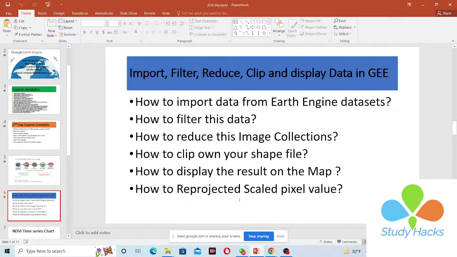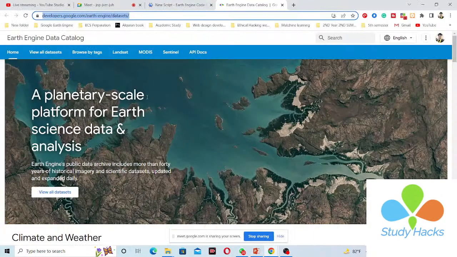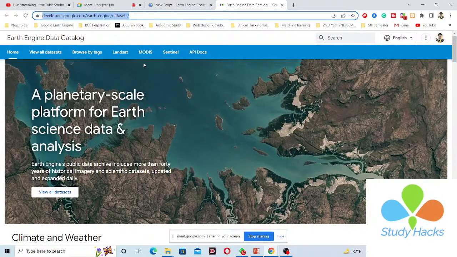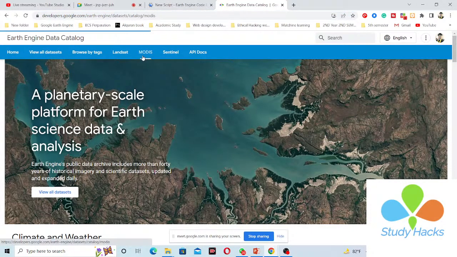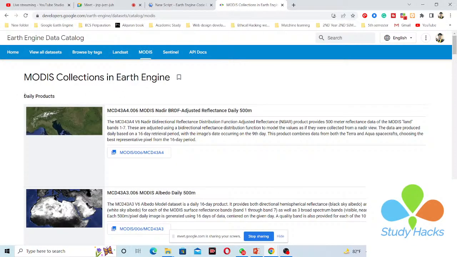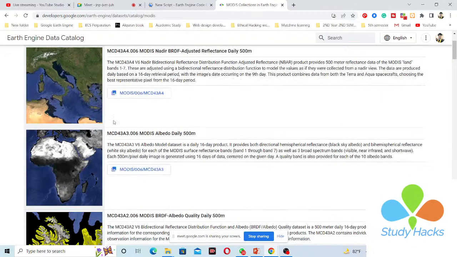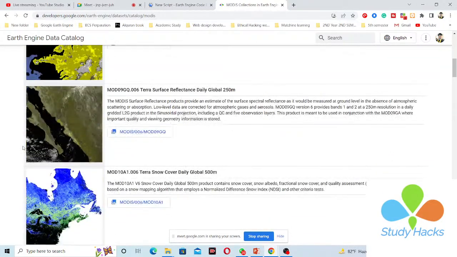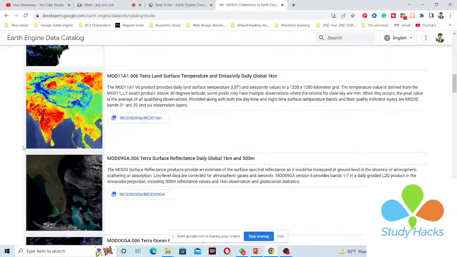So I simply open my code editor. Here you can get a lot of datasets. I want to randomly select a dataset from MODIS, so I simply click on MODIS. Here I can get all of the MODIS products. You can see these are the MODIS daily products. This dataset will be updating daily. Here you can see different types of MODIS daily product are available in the Google Earth Engine platform.